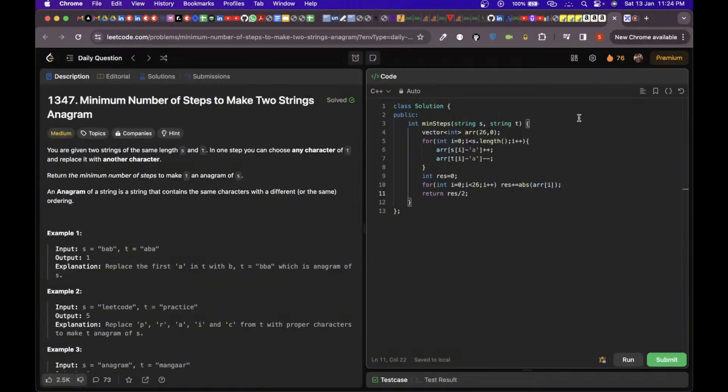So how we can approach this question is, first of all, we can simply initialize our vector array with 0 of length 26 to store the frequency of characters of both the strings. What we are doing here is first storing the frequency of s in our array arr, and if we find the same character in our string t, then we decrement it.